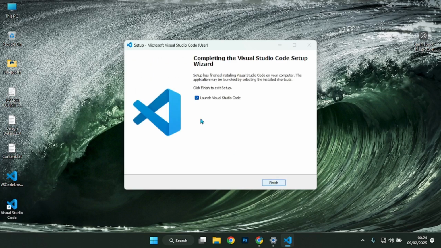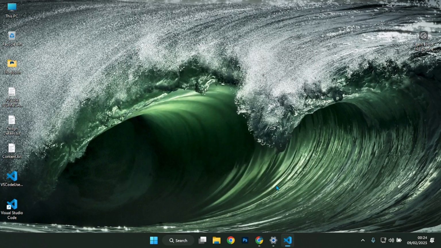So there we are. This option is to launch VS Code once you click on finish. If this is checked, it will launch the VS Code app, but if it's not checked, it's not loaded. So I want to launch it, so I'll leave it checked and then click on finish.